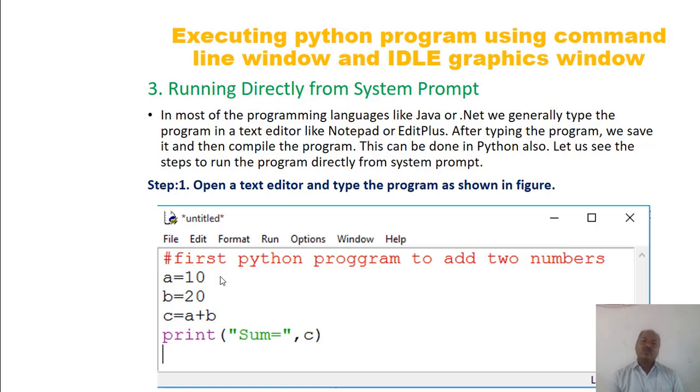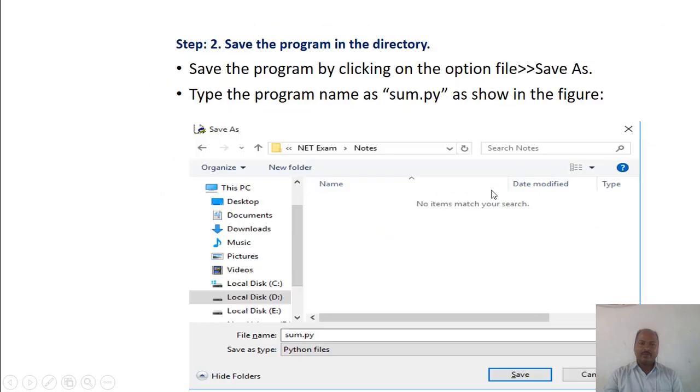So let us see the steps to run the program directly from the system prompt. First step, open a text editor and type the program as shown in the figure. Then save the program by clicking on the save option. As in Notepad, the save as option will be there. You can save, typing the program name as, for example, sum.py. What is that? .py is an extension. So type the program name within double quotes as sum.py.